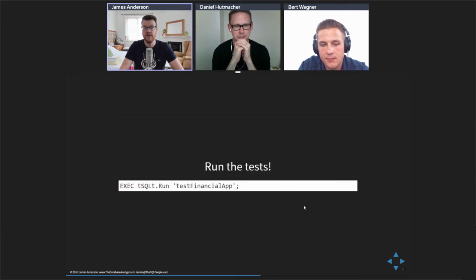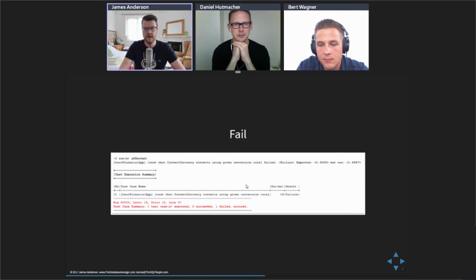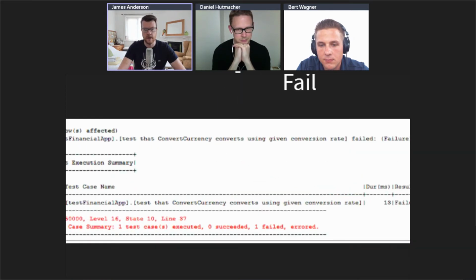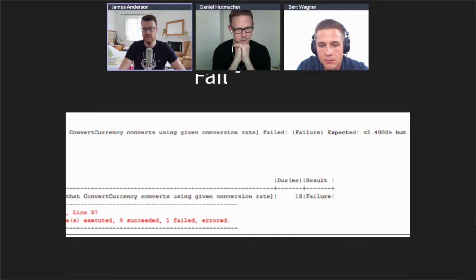So we can now run the tests. So we run this tsqlt.run, and if I just ran this section without my test class as a parameter, it would run all of my tests, but I can just run the ones I want by passing my test class. And that gives me this output. So let's have a little look at that. So we can see that my test has run. I've only got one test. It's running 13 milliseconds and it's failed. So I need to find out why it's failed.